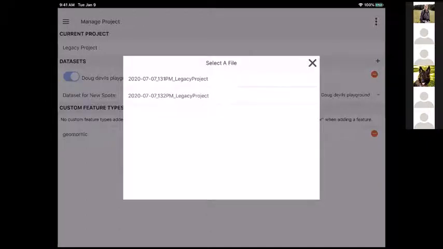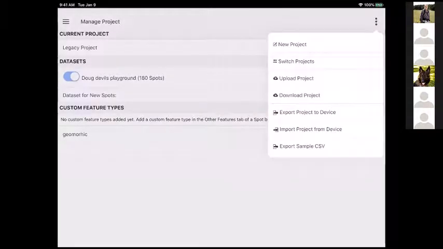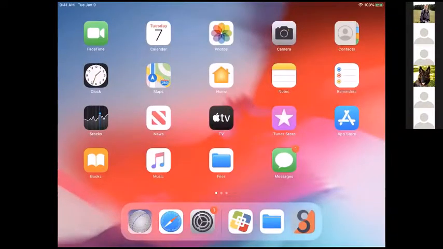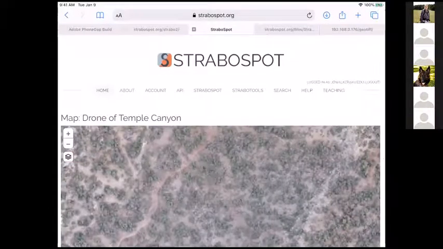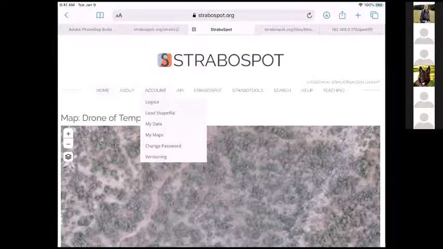And then you're going to be asking yourself, okay, well, I did that nasty upload project, but I didn't mean to. What can I do now? I uploaded a project onto the server. Did I just blow away all my data on the server? And the answer, of course, is no. Let's go back to StraboSpot, and I'll go back to my account. If you look here, I have my data, but you also see at the bottom a versioning. So let me click on versioning.